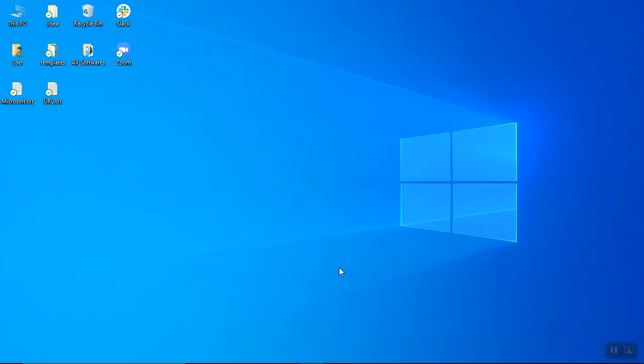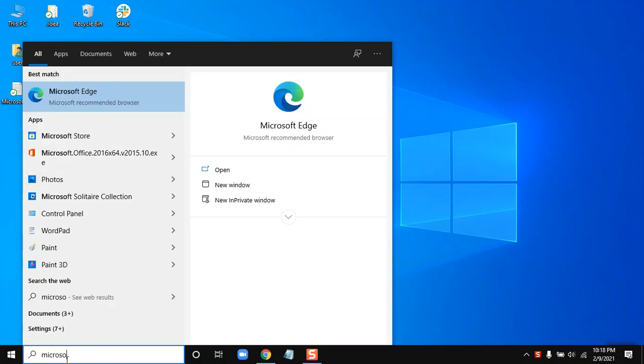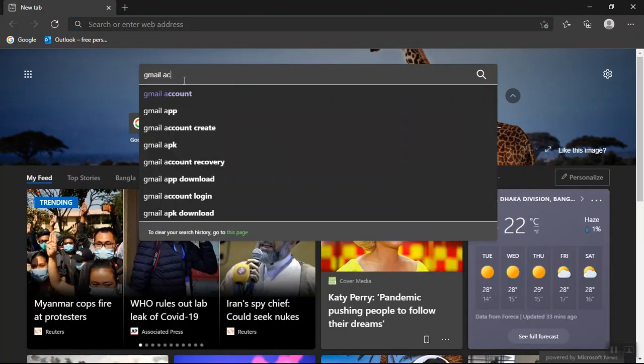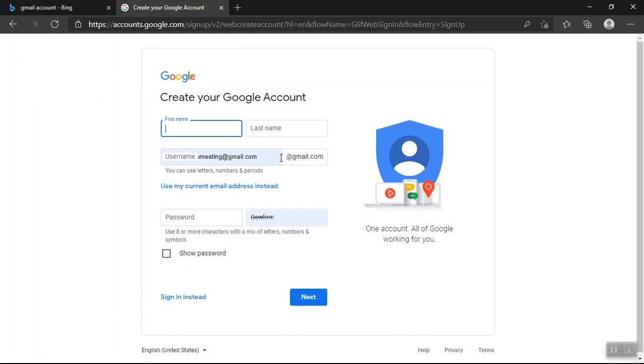So now I am at my desktop. What I'm going to do is open Microsoft Edge. Now over here, I'm going to search for Gmail account. Then I will have to click on create an account. Over here, you need to enter your first name. I'm going to use my name, and your last name.